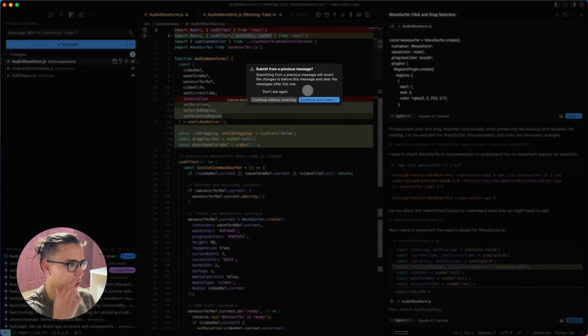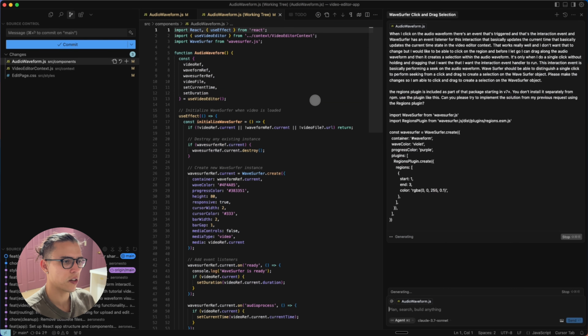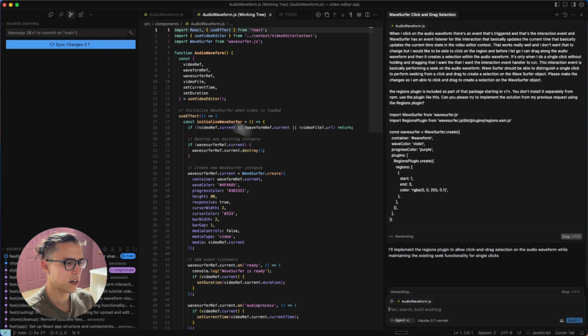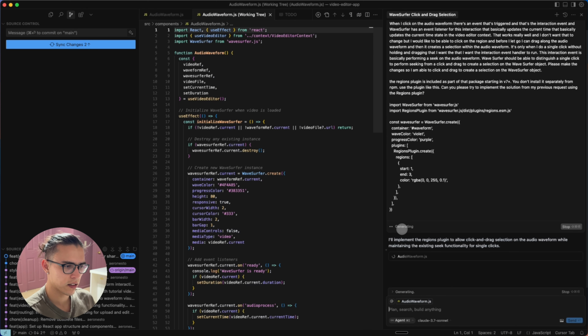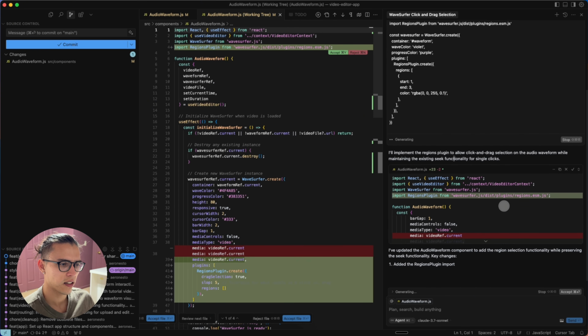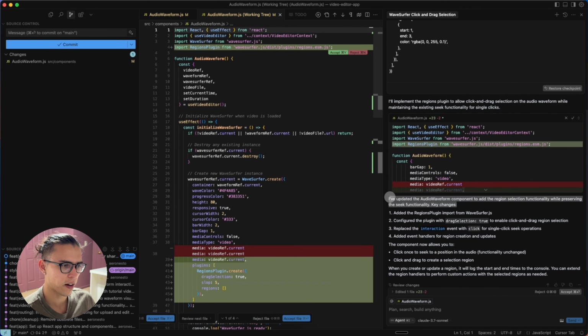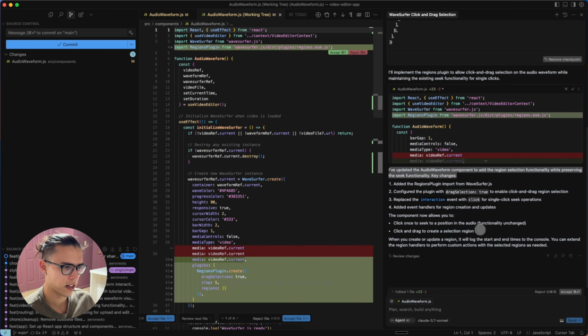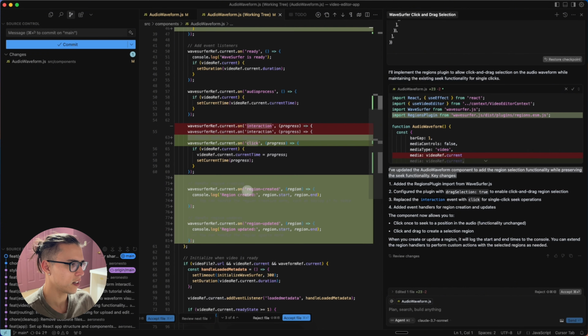And it's just giving me a warning that if I submit from a previous message, then everything will get overridden. It'll get reverted first. So I'm just going to click continue and revert. That just wipes everything from here, all the changes from last time. And it's going to implement the regions plugin to allow click and drag selection on the audio waveform. And then it's also going to make sure that the existing seek functionality still works. It said it's done it correctly, so the seek functionality should still be working, and it's implemented the region plugin. It said it replaced the interaction event with click for single click seek.